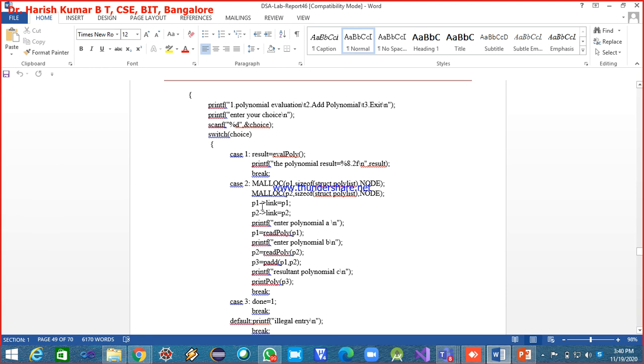So you are making it circular. I hope evaluating a polynomial is clear. Now allocate the memory for the first polynomial, and allocate the memory for the term in the second polynomial. P1 will be pointing to the first node and p2 will be pointing to the second node, and you are making the link field of both the nodes point to itself.